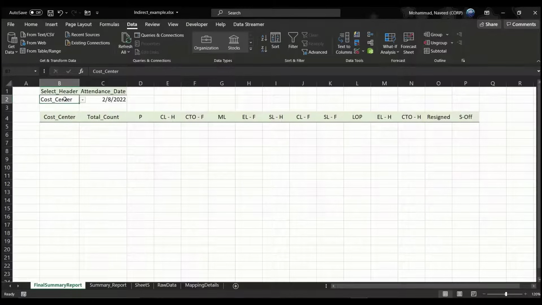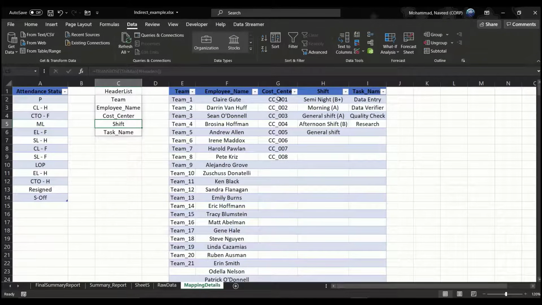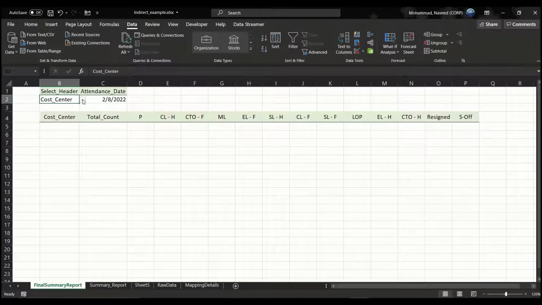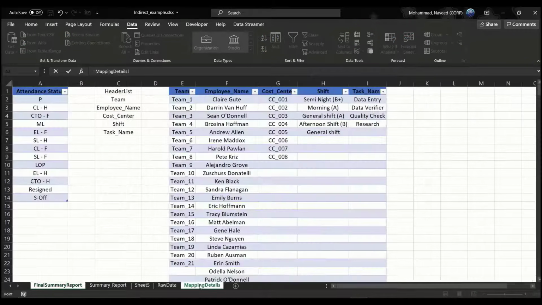So I have selected the header name as cost center, then I should get the predefined unique list of my cost center. If I go to my mapping details, you can see I have my cost center here, right? I have to get this unique list. Or if I select the header name as shift, then I have to get the unique predefined shift list from this mapping details. Now let's add the formula here to get the list. Enter the equal to sign, go to the mapping details and select this shift column.